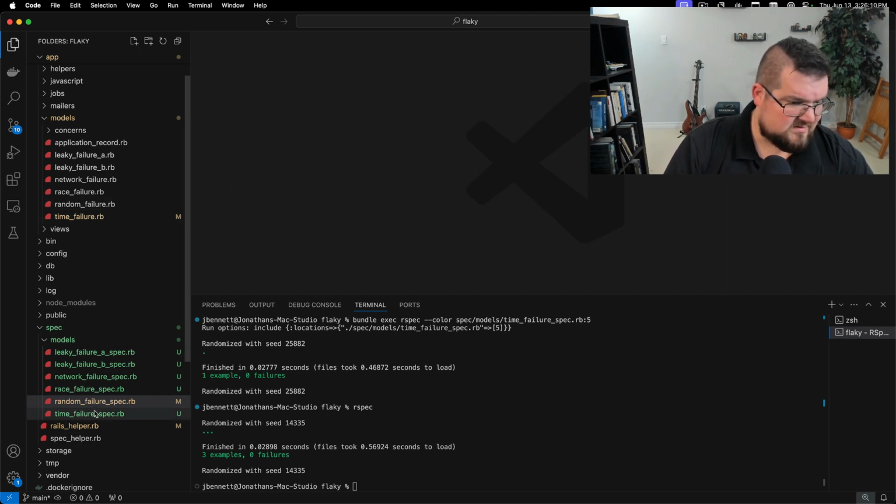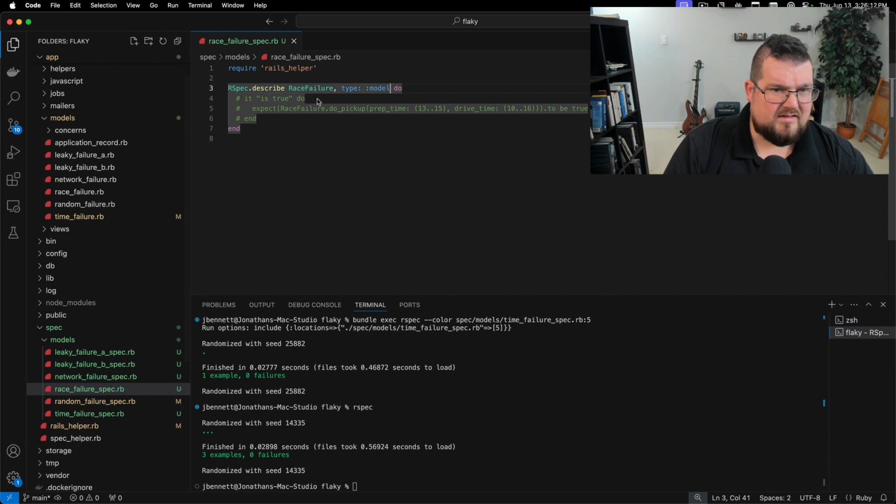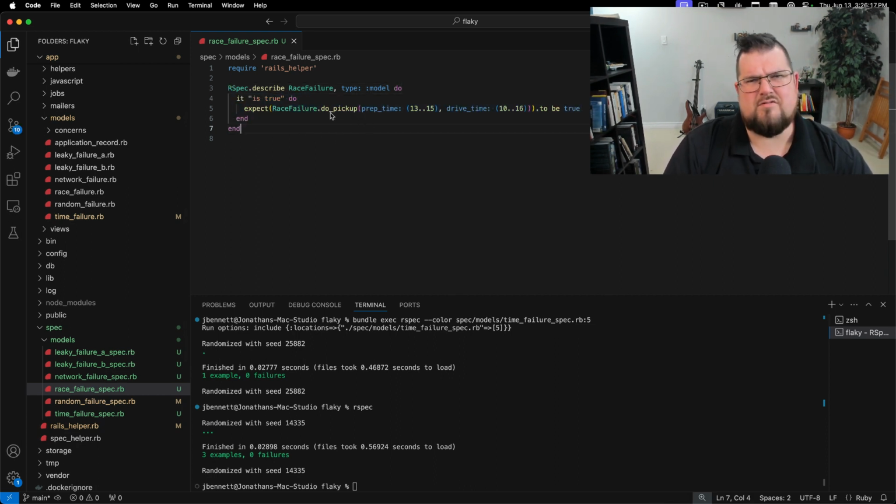All right, the next example is a race condition. This is going back to Jason's example. We're going to be doing a pickup. The prep time is 13 to 15 minutes. The drive time is 10 to 16 minutes. And we expect this to be successful.